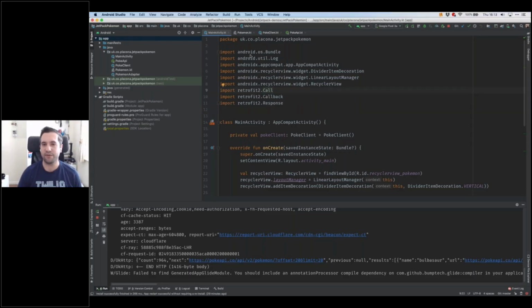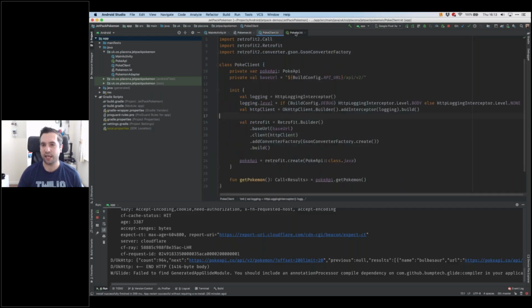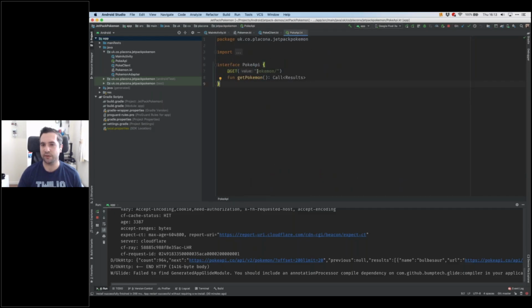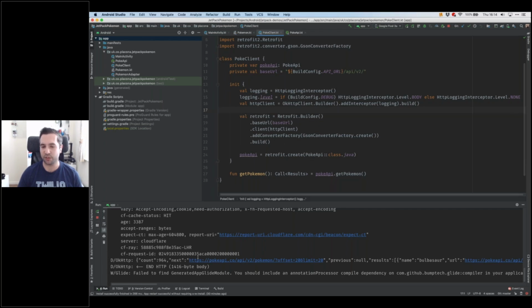So what we have in here is a very, very simple application. It's got an activity, it's got a class. This is a data class with some results. And what it does is it goes into an external API, the Pokemon API, and it gets some Pokemon information. I've got my clients in here, and I'm actually debugging everything, so I want to make sure that I can see everything my application does.